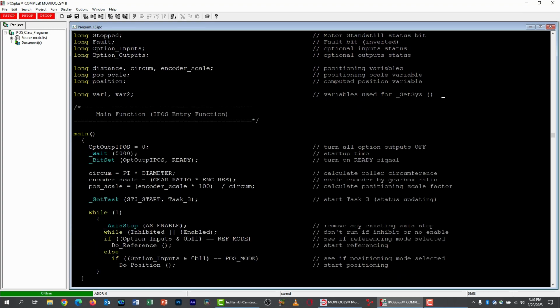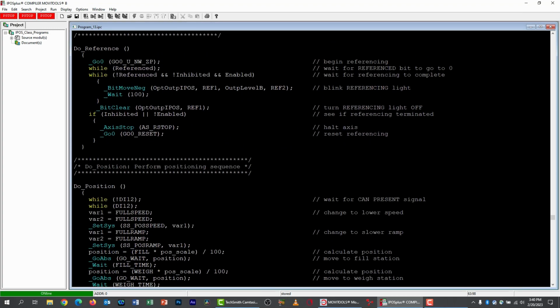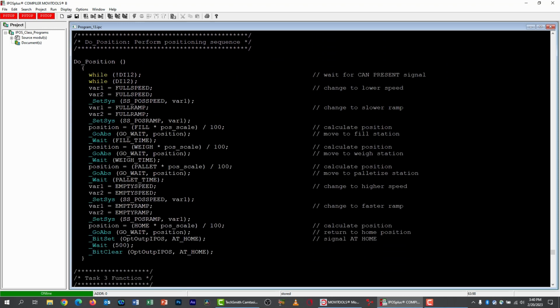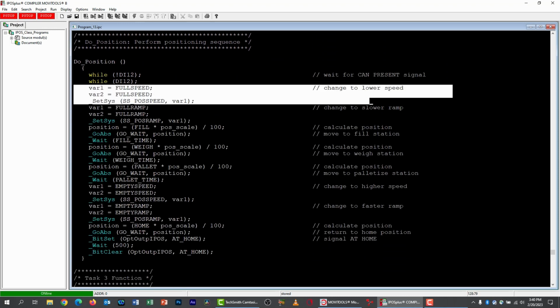Now we need to alter our positioning to use the different speeds and ramps. So here's what I do. First thing I do is I load the constant full speed into both var1 and var2 because we're using the same speed in both directions, clockwise and counterclockwise, so we load it twice. Then I call setSys and I tell it I want to alter the positioning speed, so I give it the constant IPOSspeed, and I pass it var1, the first variable. It will automatically find the second one. That will set the speed for the positioning speed parameters, clockwise and counterclockwise.